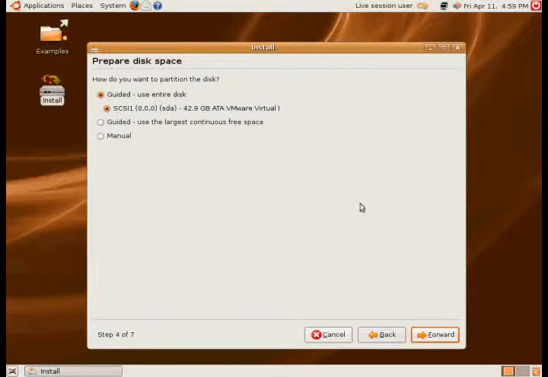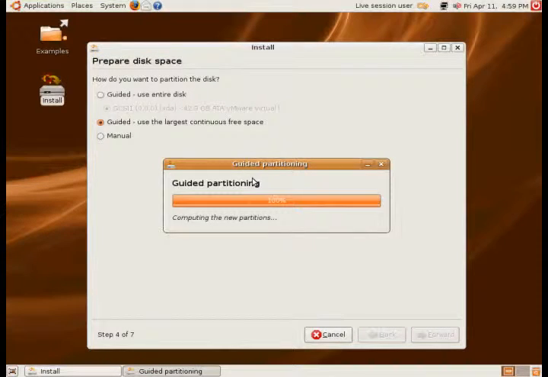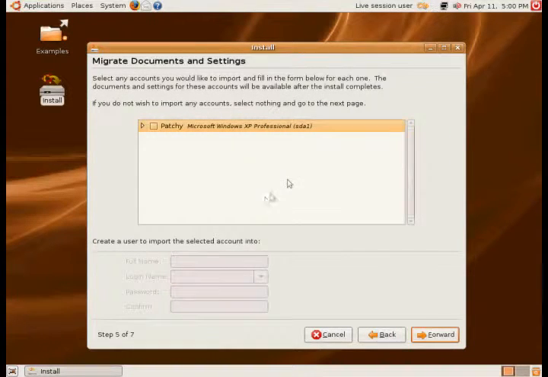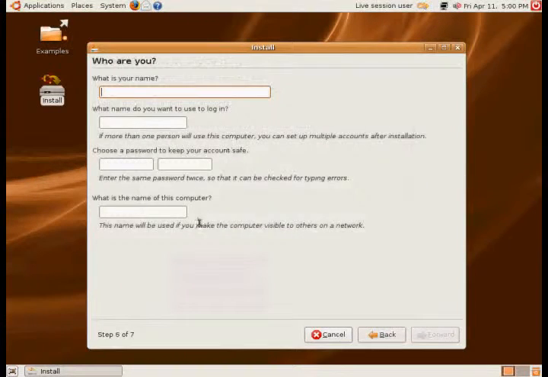Okay, when it comes to selecting where we're going to be putting this, you want to make sure you use the largest continuous free space, because that's going to put it on the 4th partition that we created, so we don't overwrite the other 2 operating systems. This just gives you an option to pull over some information. Now here you're just going to have to go ahead and put in your name, your login name, your password, and the name of your computer on your network.